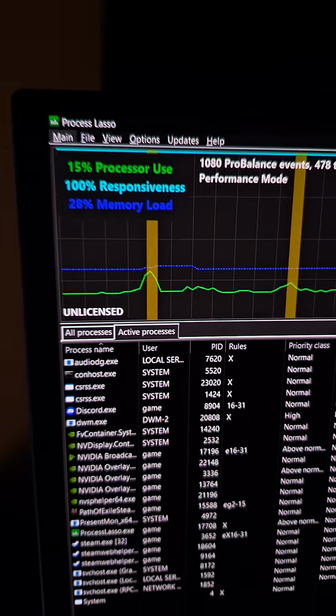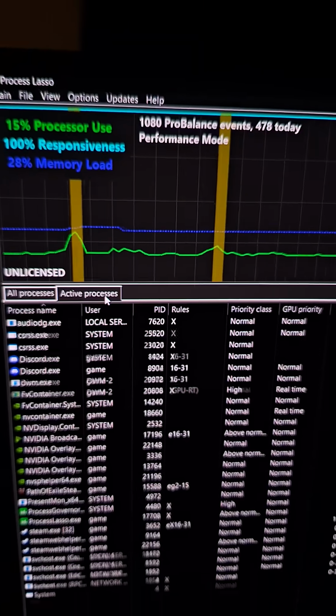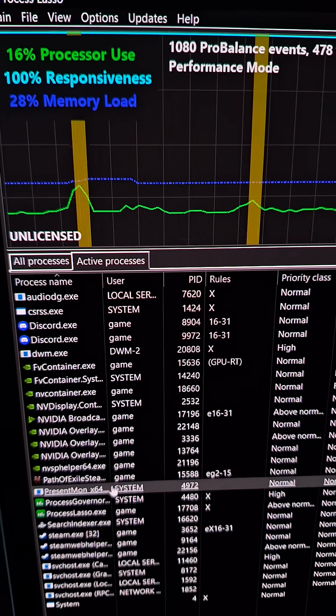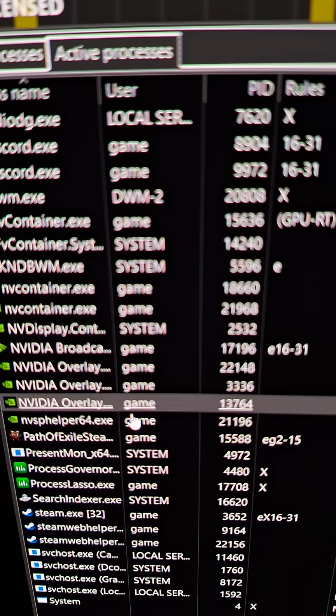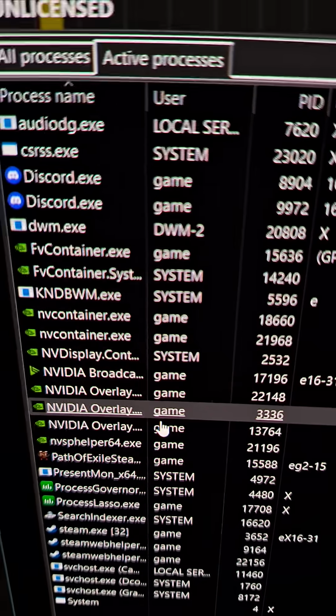You're going to download Process Lasso. You're going to click Active Process. You're going to come down and find Path of Exile. Right here, Path of Exile. Right click Path of Exile.